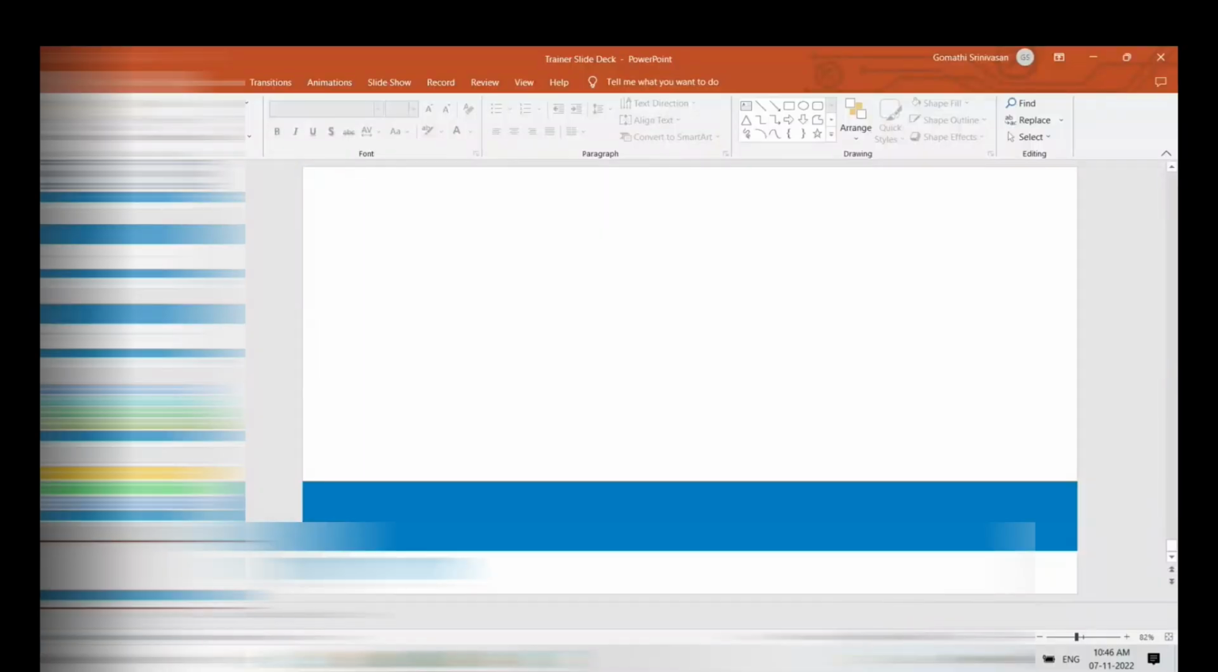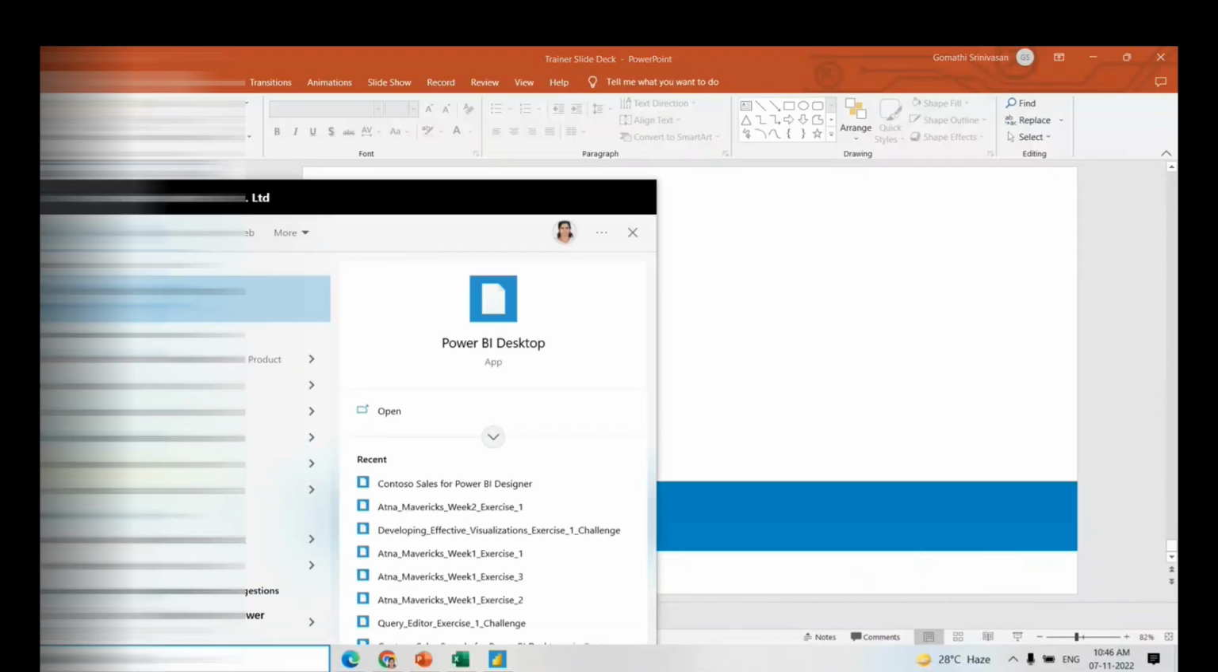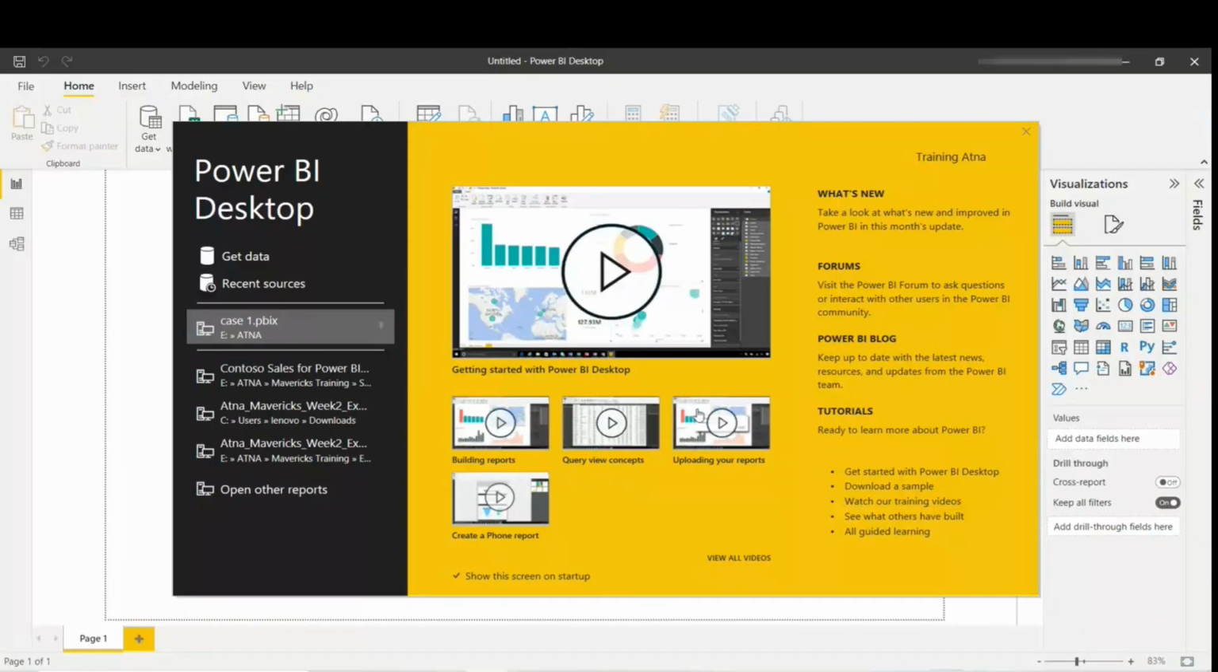Okay, so let us see what we are going to do. Once you have installed Power BI, you can see that the Power BI desktop will be available here. Once you click, it will open like this. I request, if any one of you has installed it, please show it to others, like how you can open it. So this is the first screen.